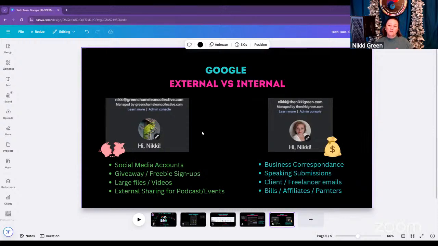On the other side, for The Nikki Green one, which is probably most of the correspondence you've gotten from me if you're following me, this one is really important business correspondence, things I have to reply to, things like me submitting to speak at events, things where I'm interacting with my clients or freelancers that are doing work for me, all of my bills, my affiliates, and anything with my partners that I'm working with.